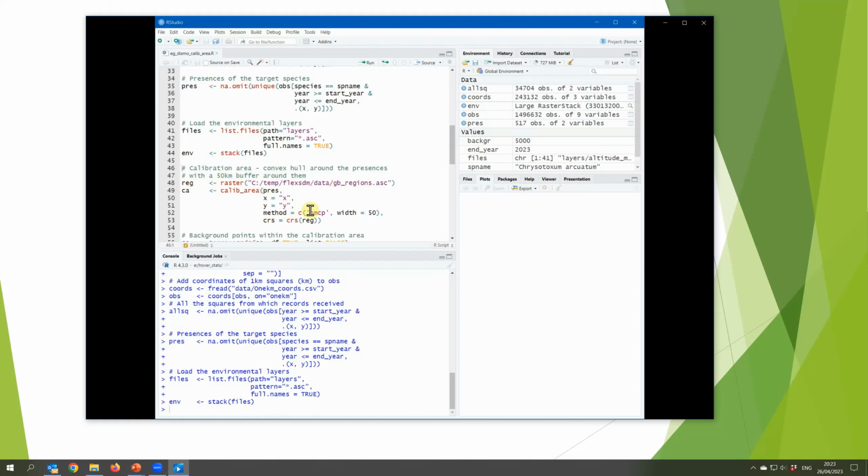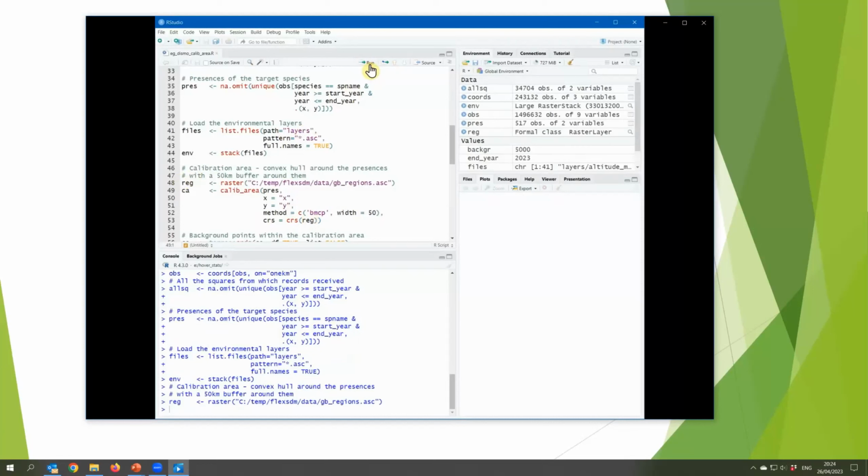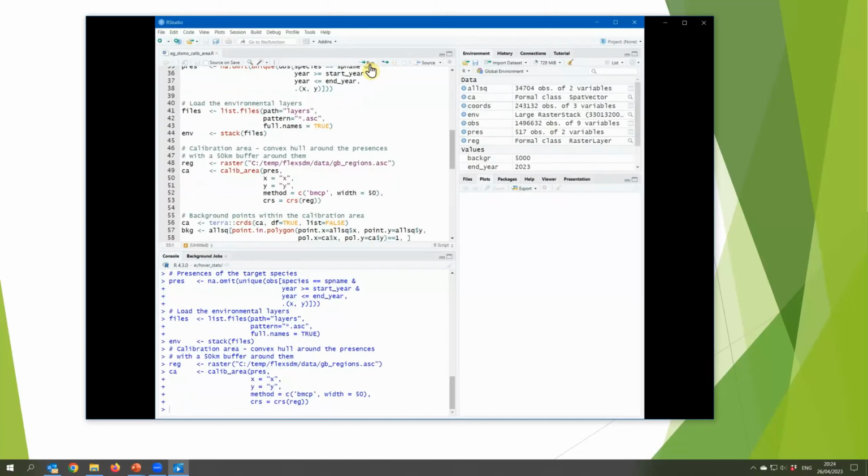And I'm going to use a method which is a convex hull around all the presences with a buffer around them. And I'm setting the buffer width to 50. Now remember, we're working in kilometres of the OSGB national grid, so that's 50 kilometres. And it's going to get the coordinate system we're using from this reg raster layer. So let's go ahead and do that. We'll load our reg raster and get a calibration area.